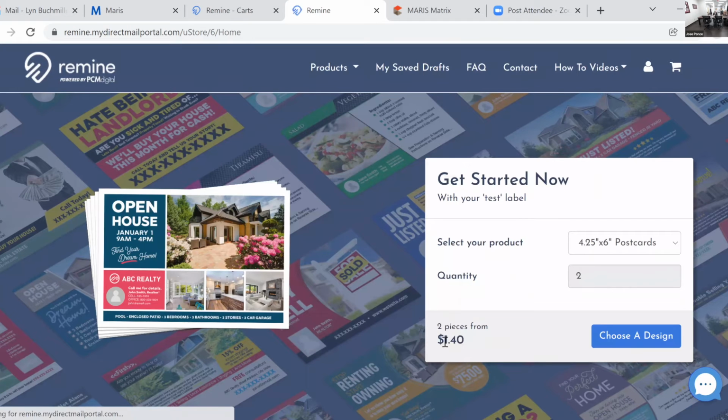Okay, so you'll see if I were to choose 2 4 1/4 by 6 postcards, it would cost me $1.40, and that's with postage included. And then I move forward and design these postcards. Cool. So I can roll in and say, move forward. It's going to have a bunch of different templates in all sorts of different options.